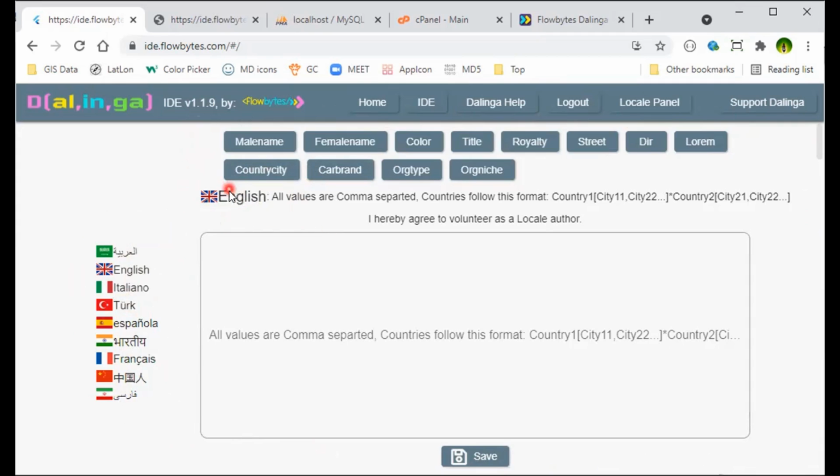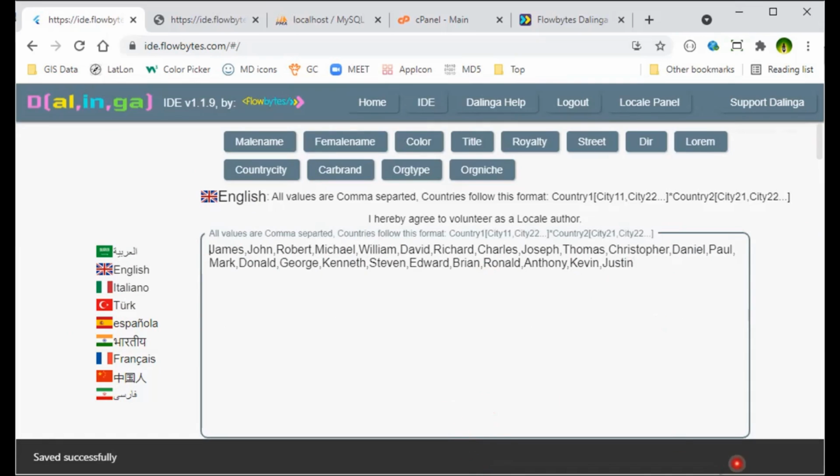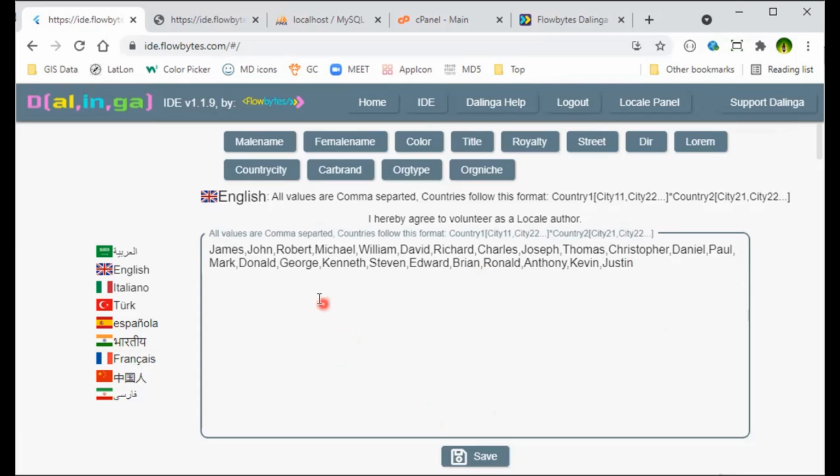So in the English Locale, for example, we have male name, which is comma separated names. You can see we can add any name to it, Justin, if it is not there, and we can save. It's a comma separated value. And we save only the clean data. So if you put a comma in the beginning and a comma in the end, we don't need this. Also, if you put a space before or after any comma, when you save, we will clean the data before uploading it to the database, to the server.